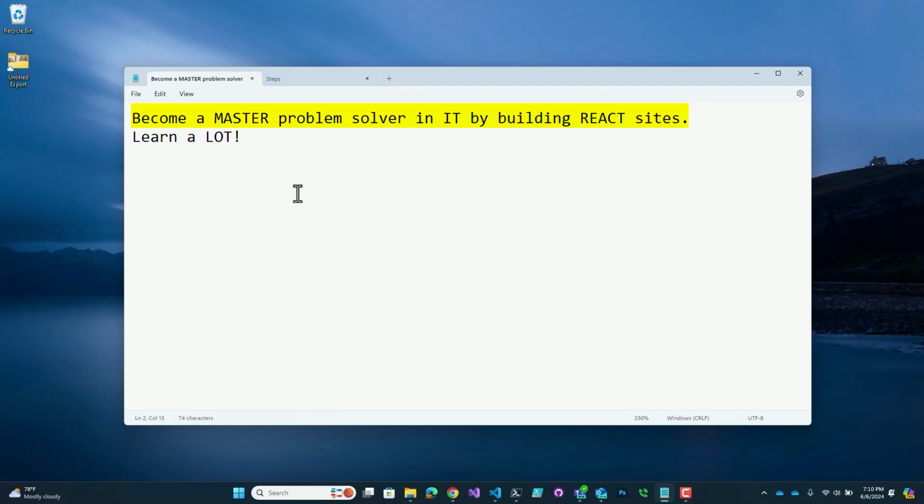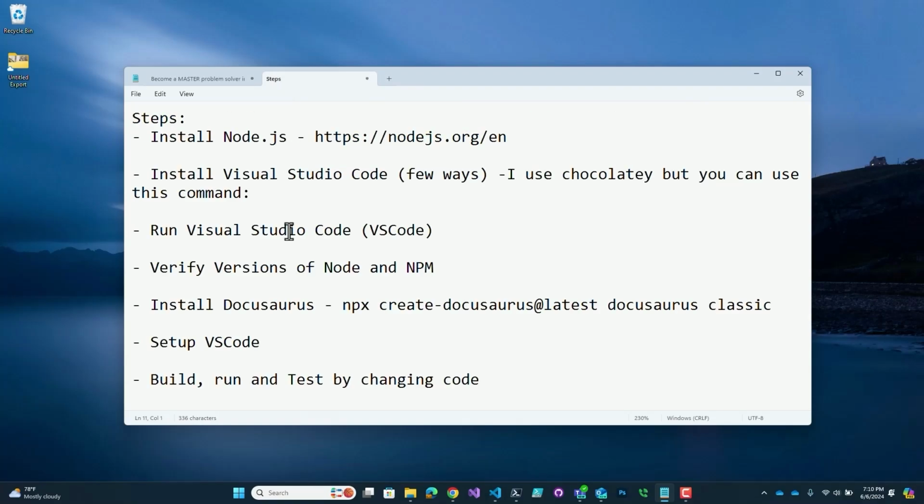So let's get started. What we're going to do is learn a lot, and we're going to do a number of things. We're going to install Node.js. We're going to install Visual Studio Code, which is super helpful in doing a lot of troubleshooting of code systems, running PowerShell commands, running Python commands, you name it, all is there. We're going to run Visual Studio Code. We're going to verify the versions of Node and NPM. And you can also install Yarn. Yarn is another version that you could probably use for a lot of different types of React sites.